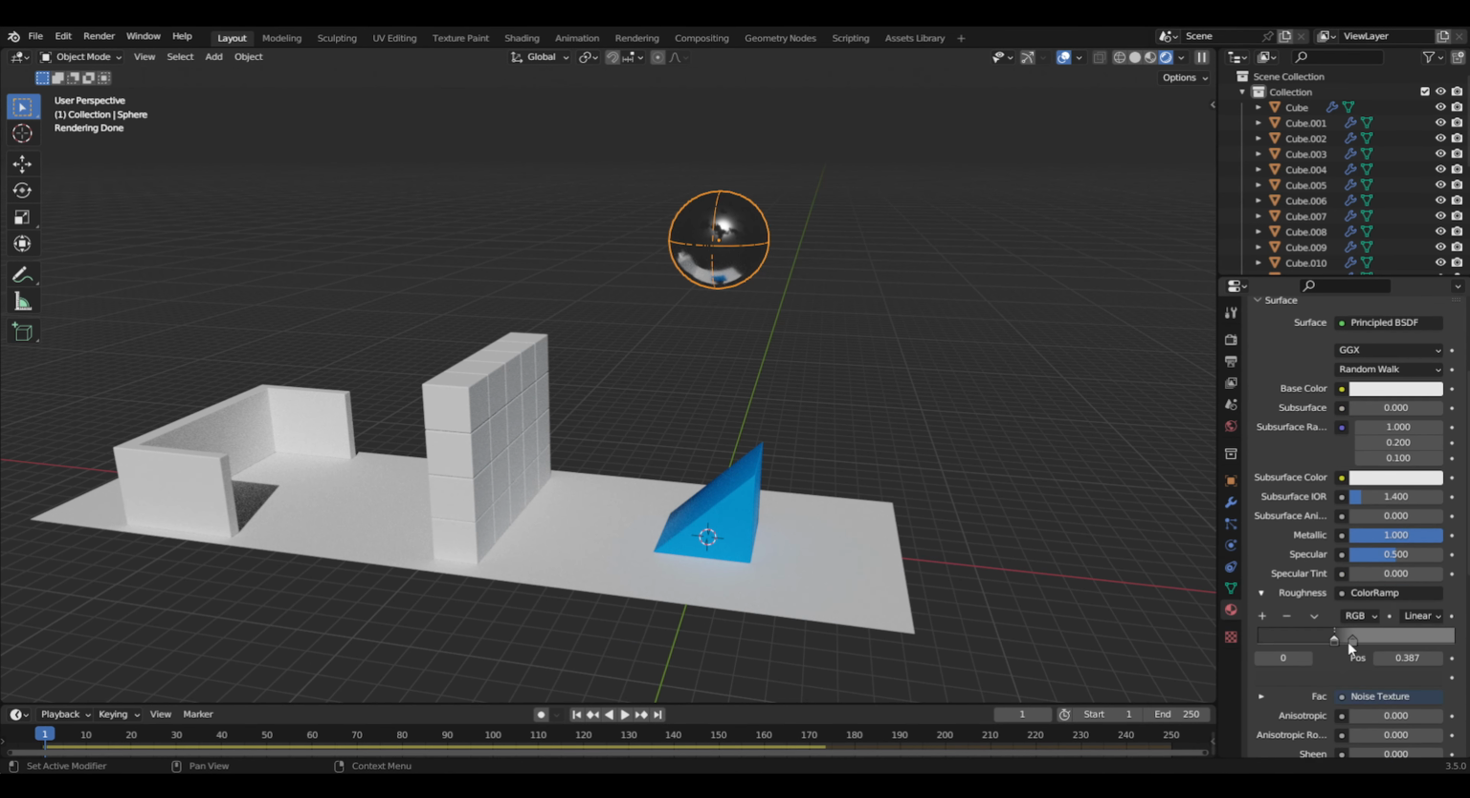And for the background, I just made another plane and grabbed on the Y, rotated on the X 90 degrees, scale up until the camera couldn't see it anymore.